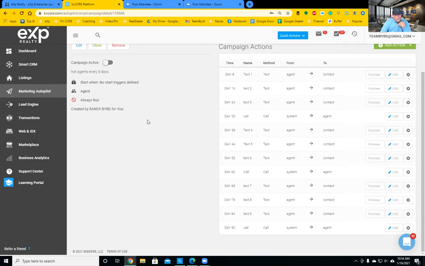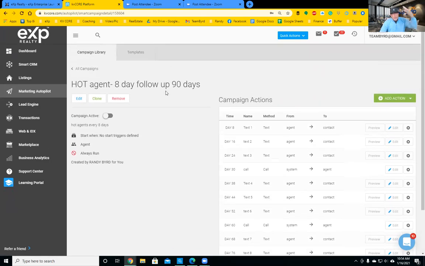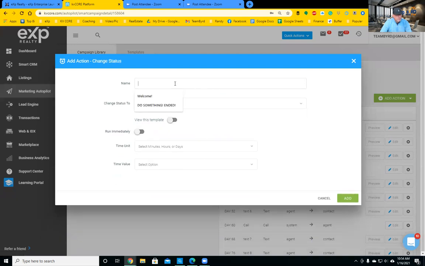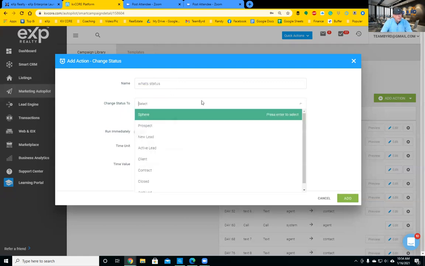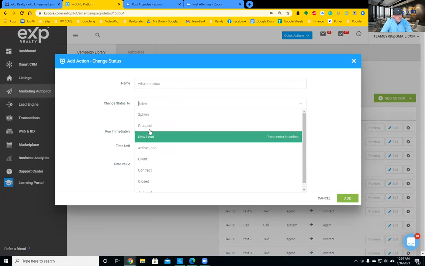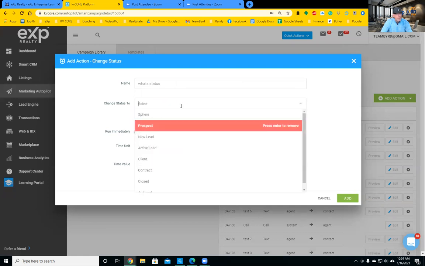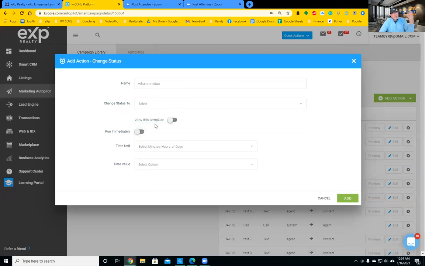Last thing in this campaign, remember this is only a 90-day campaign, then we're going to relaunch them into another hot or a warm or whatever. Last thing I'm going to show you is to add a task at the end of it, or a status, right? So basically, let's click status, and let's go, what's status, right? We're just typing something in there. And then again, we're going to change the status to prospect. It doesn't matter. Again, you can change them anything you want, but we're changing their status.